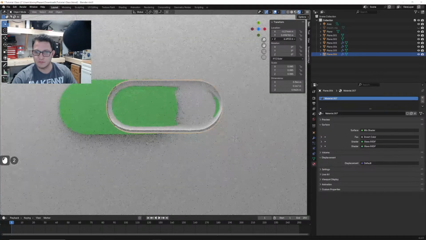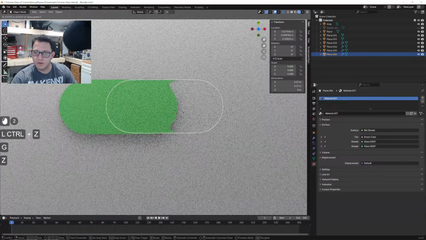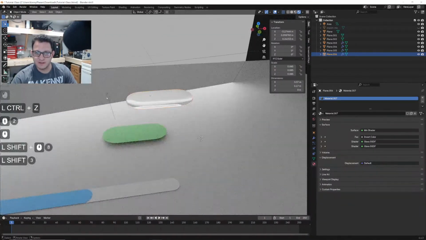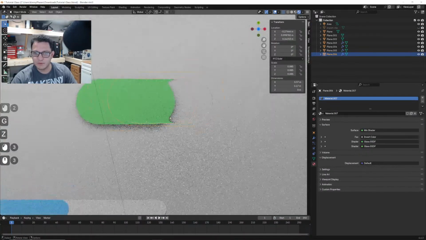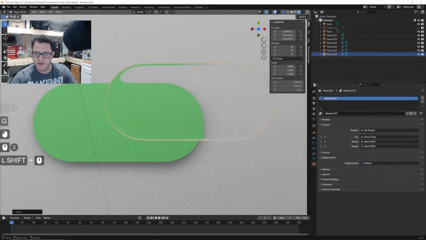Oopsies. Or is it the IOR? I'm trying to remember which one. And the other one, I had it just about perfect. Let's raise this up. And let's go to the top-down view. See, you can see that we're getting this wrapping effect here.